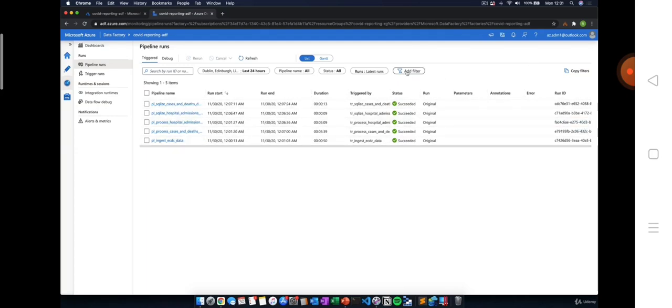And you can add further filters as well. So you've got the filters on pipeline name, status, and runs. And you can add annotations, a filter on the annotation, for example. So that is what you do there. And again, the filter here is the custom time range and the 24 hours and 7 days and 30 days. So that is the pipeline runs window.